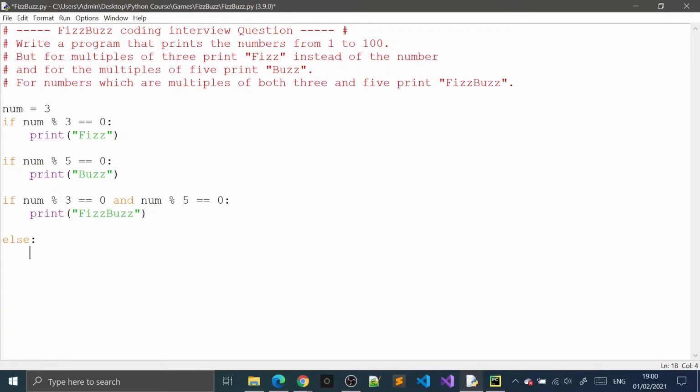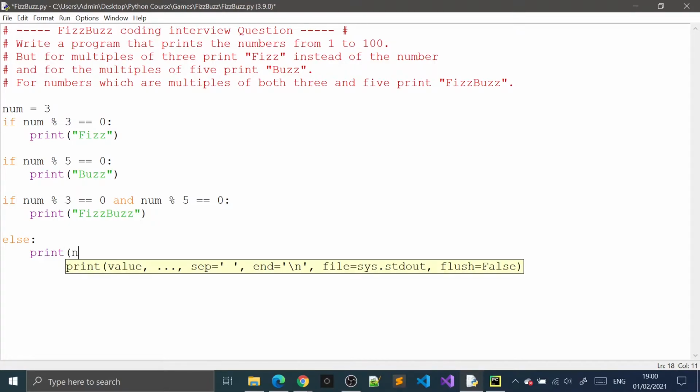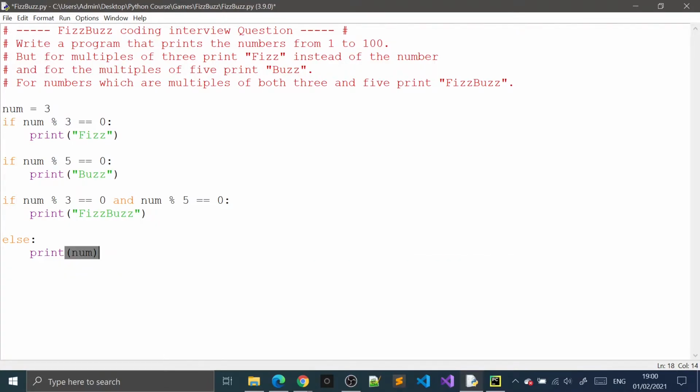But if it is neither divisible by 3 nor divisible by 5, we should print the number. Print num. We just return the number. So let's test this condition, but it's not going to work because if we print this, it's still going to follow up with this. So we have to wrap this inside an elif block. If we don't put this inside the elif block, if we print this, it's still going to go down to this line. So we have to wrap it in an elif block as well.